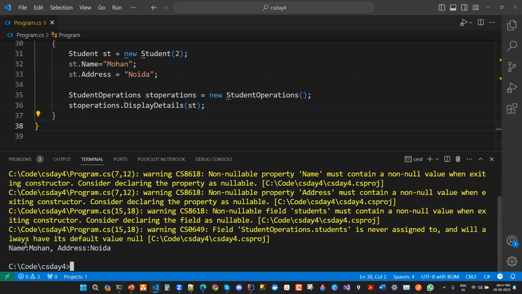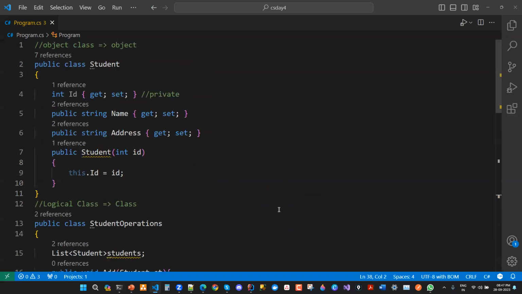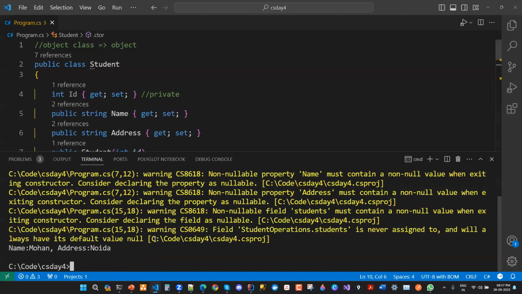Can you see? I'm getting the name as Mohan, address as Noida. This way I'm getting the things over here, simply. First complete the code, then let me know you're getting the output, then I will explain the code again. What is happening here? Are you getting the things this way?